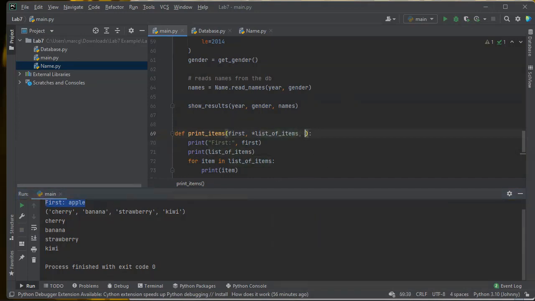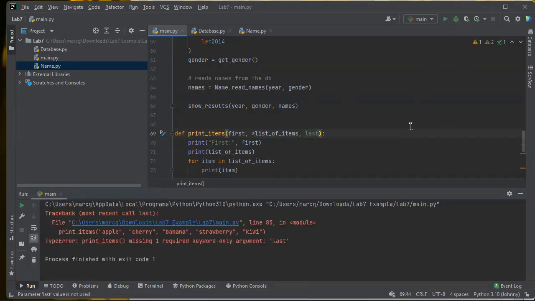Now, if you add another one at the end, like last, you get an error: missing one required keyword only argument last. So I can put last here, but anything after one of these spread operators, or one of these pack operators, has to be a keyword argument.